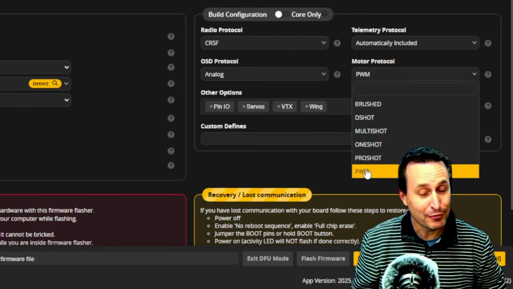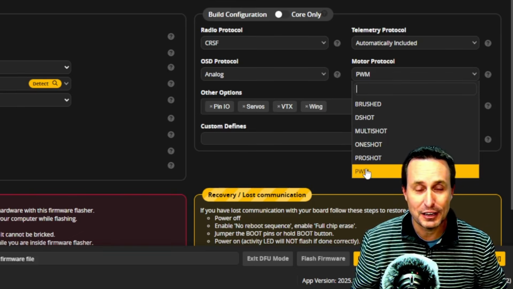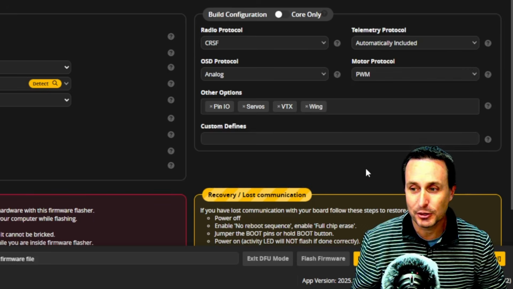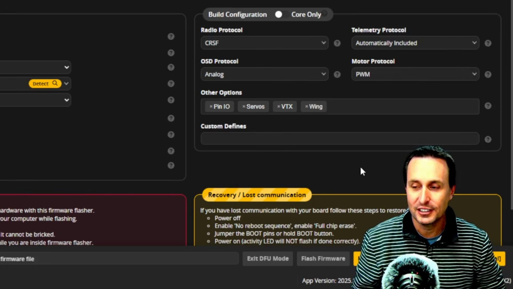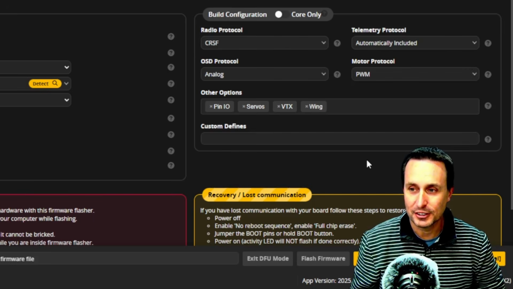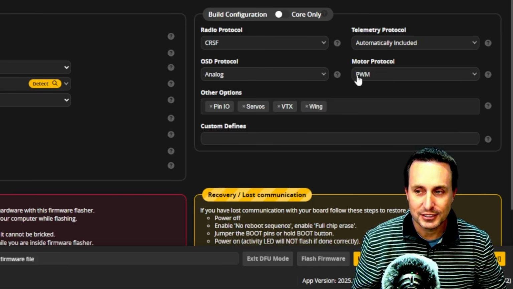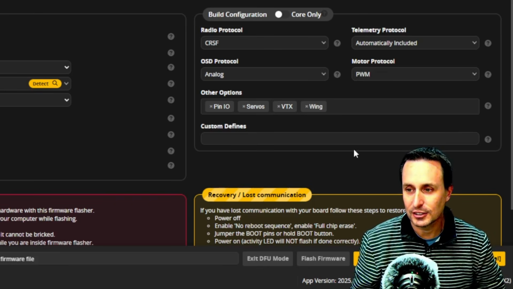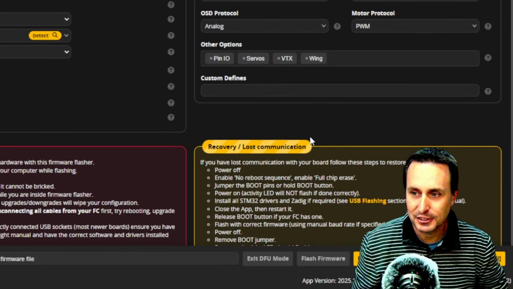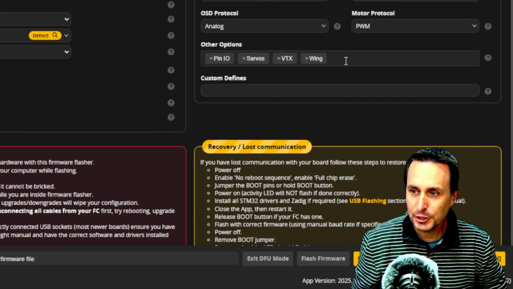I think every ESC, if I'm not mistaken, supports PWM. That's like the foundation of what ESCs were created on back prior to 2015, and even somewhat in 2017. I guess not so much in the 2017 era, but nevertheless, just pay attention to that. If you want a safety net, I would probably select PWM to start, and then you can change that later or reflash it. From there, we should be in good shape.